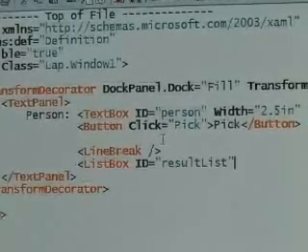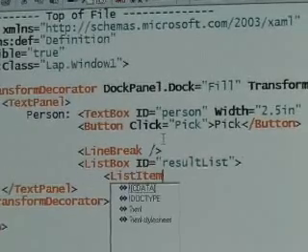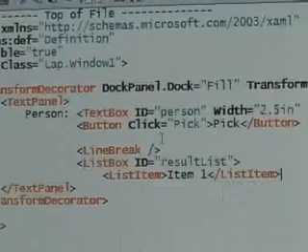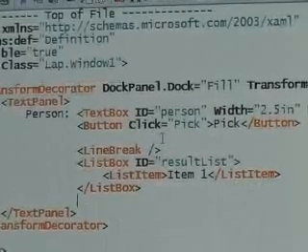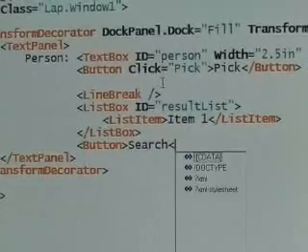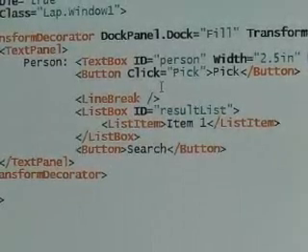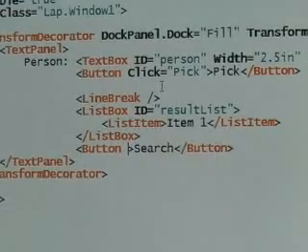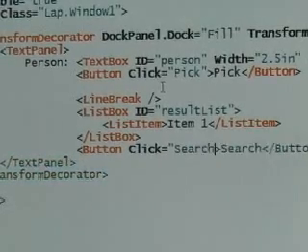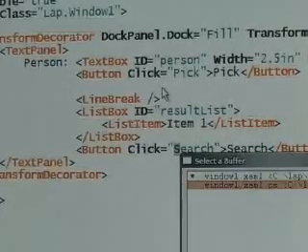result list, and inside of that we'll put just a list item for a placeholder for right now. So item 1, and remembering to close my tags, and beneath that we'll put a button that says search. Alright, so we've got our basic UI. Let's wire the button up to a method to actually do some work. So we'll say click equals search, and now we'll go back to our code behind file.